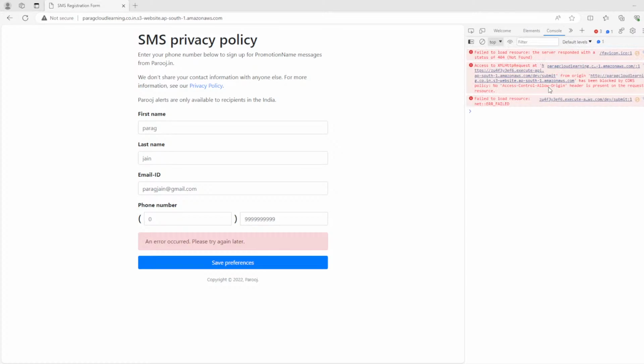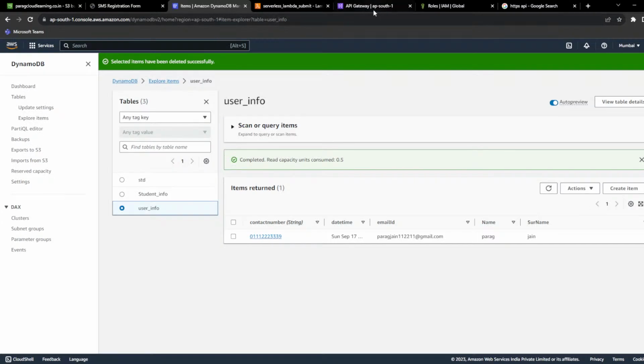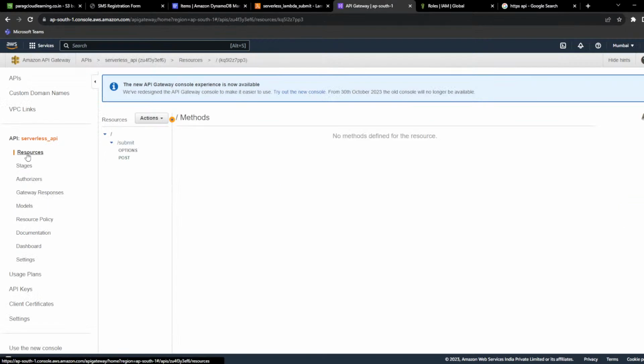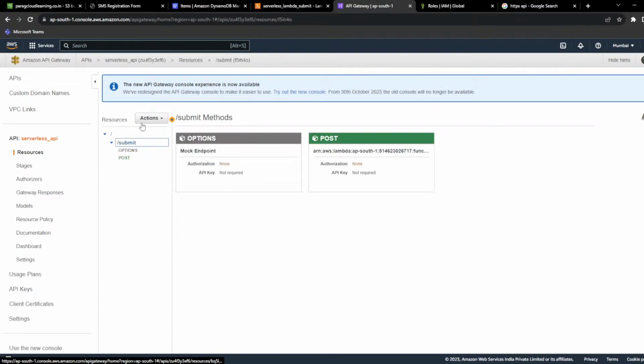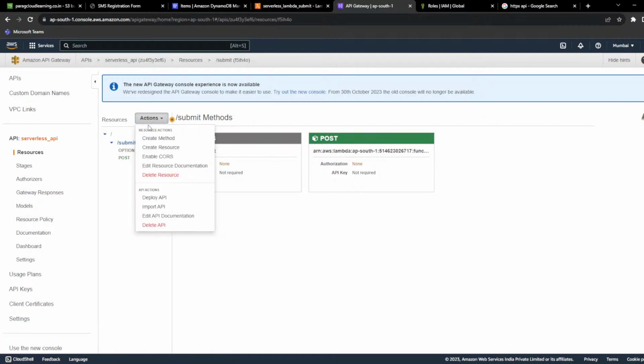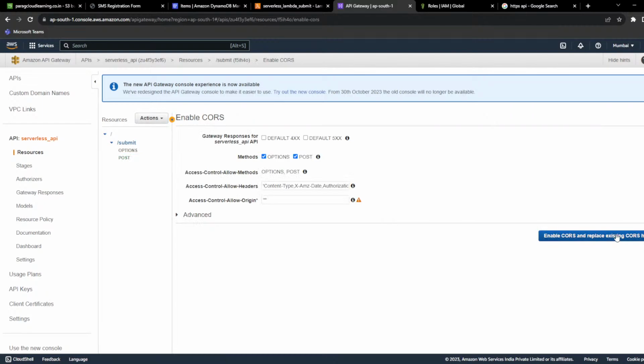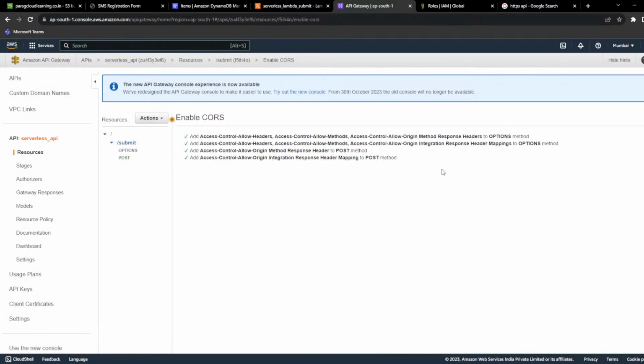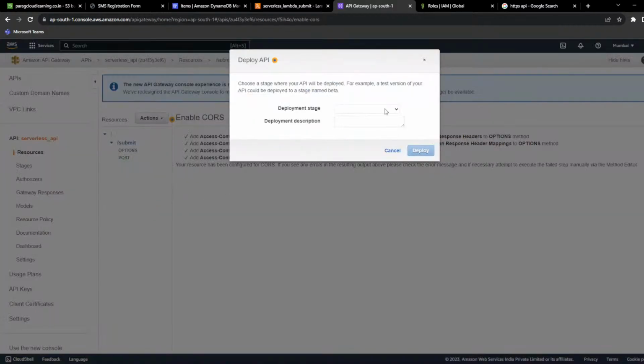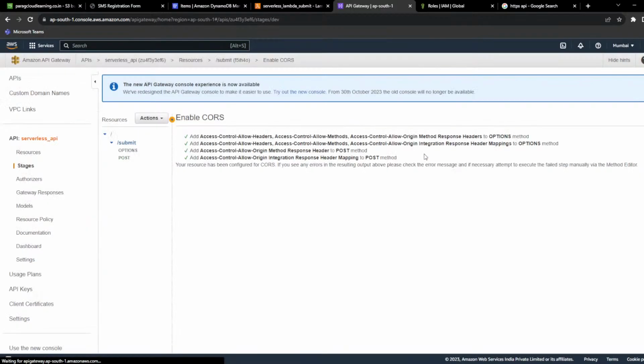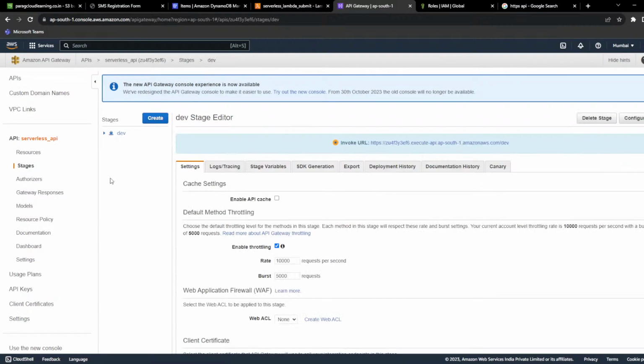So जो हमने API बनाया था ना, उसमें एक चेंजेस करना है बस. Go to resource, click on submit action and enable CORS. Can you see? Go to resource, submit button, click on submit, enable CORS, and just click on CORS. Okay, and as you done changes, so you have to deploy it again. Deploy, dev, deploy. So जो भी आपने changes करे वो deploy हो जाएंगे.